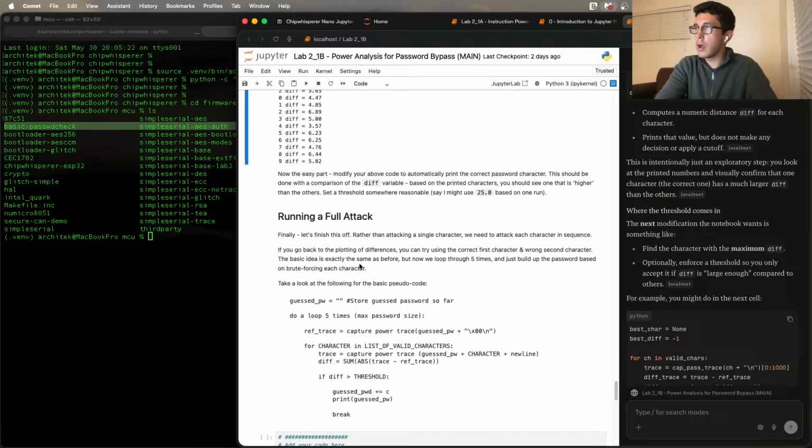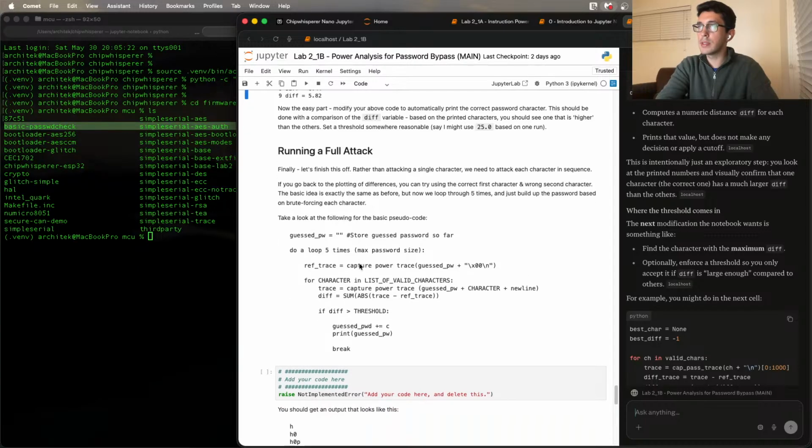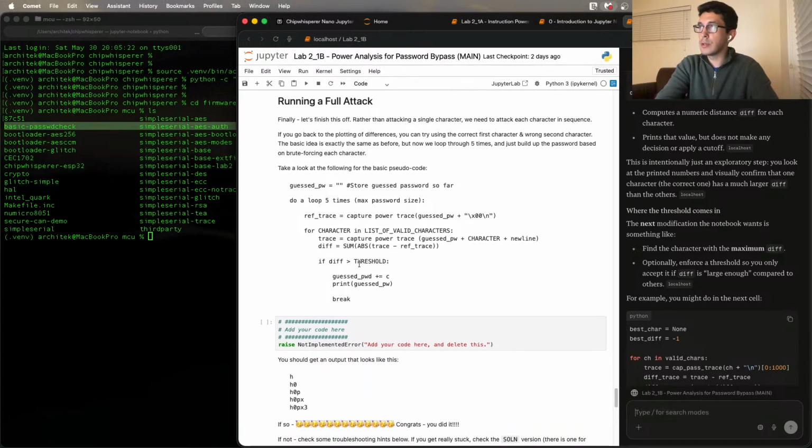So next we're going to finish this off. Rather than attacking a single character, we want to attack each character in the sequence. If we go back to the plotting of differences, we can try using the correct first character and wrong character. The basic idea is exactly the same as before, but now we loop through 5 times because there's 5 characters in the password that we're trying to decipher. And just build the password up based on brute forcing each character. We're going to take a look at the pseudocode that's provided, and then we're going to create some code that basically performs this brute force method.